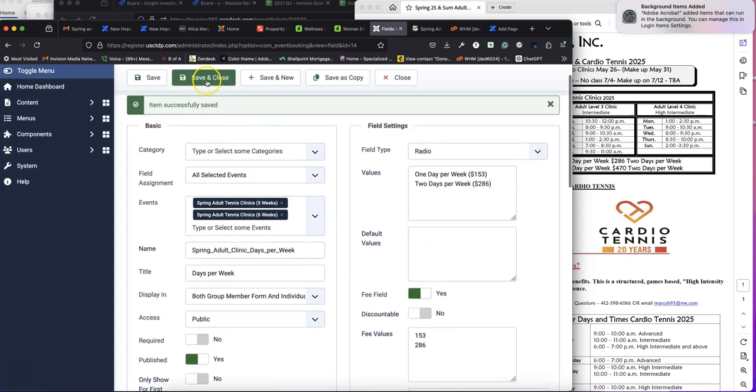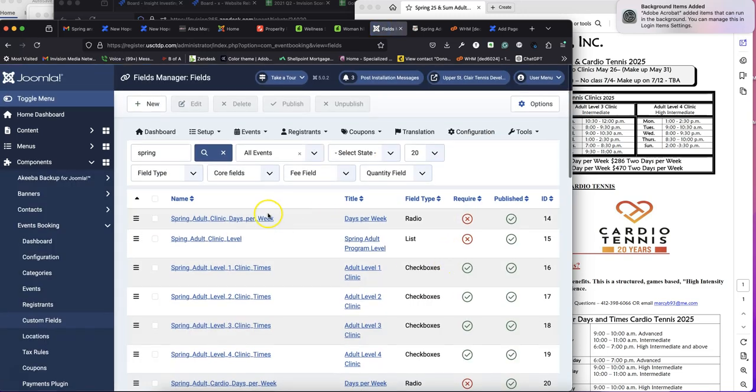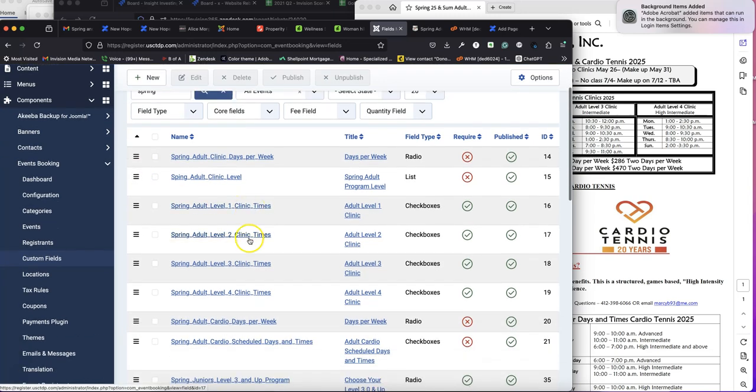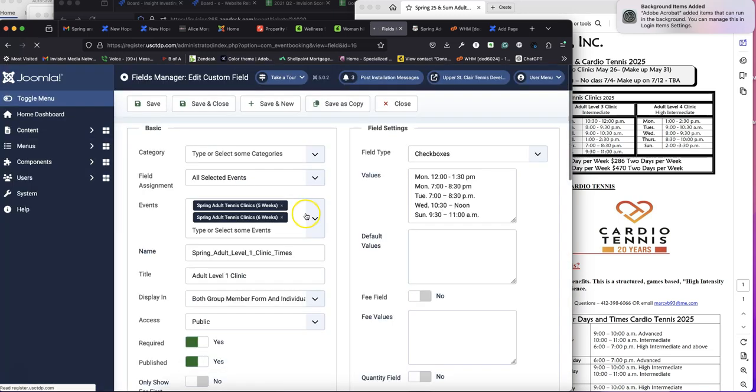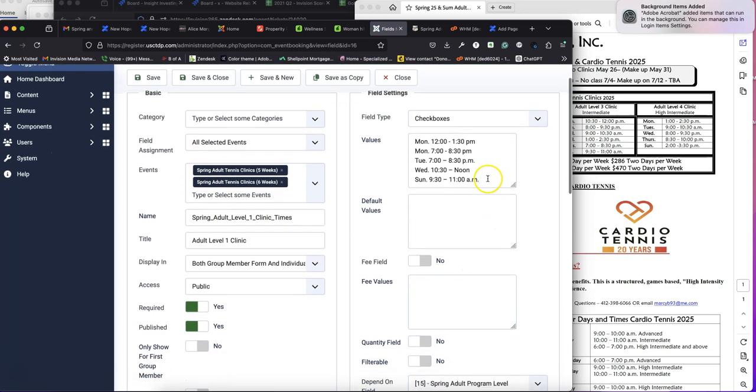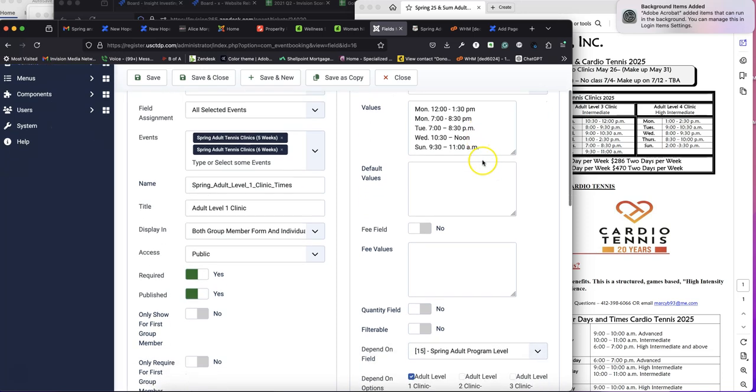Okay, so at this point I can now close this. I already saved it, so I can just close that out. And I updated the days per week. Now, if I ever need to update the times, those are going to be here, these check boxes. So adult, spring adult level 1, level 2, level 3, and level 4. And if I ever need to update any of those, I can just open up this custom field and I can just change these values here.